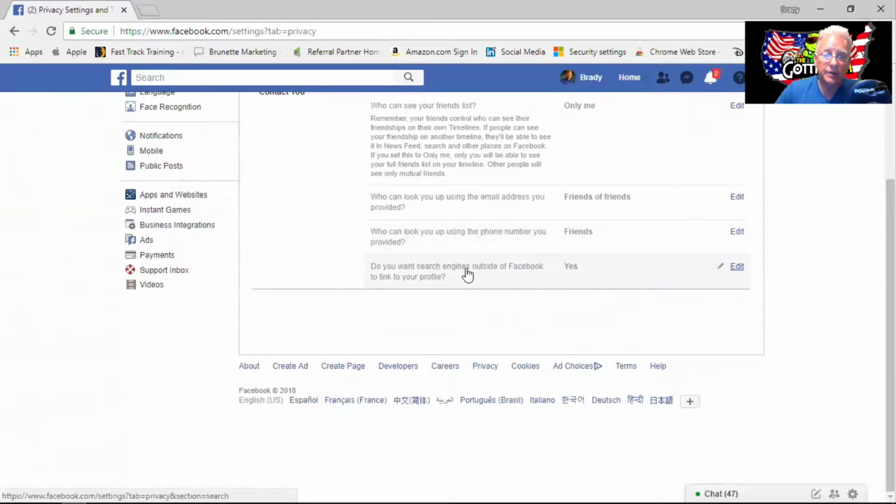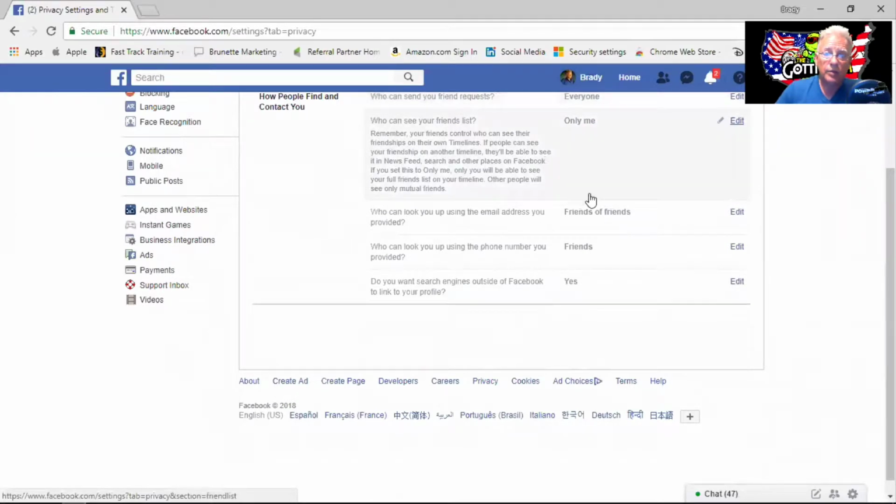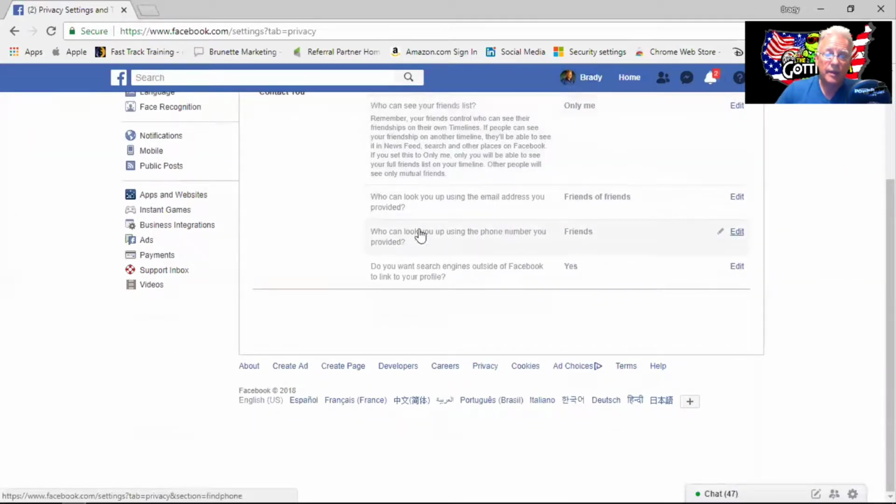Do you want search engines outside of Facebook to link to your profile? Yes, yes. If somebody happens to see your name somewhere, they go to Google and type it in, I want them to see my Facebook and come back to me. Very important. Public posts, only you see your friends. Made public on Google, yes.